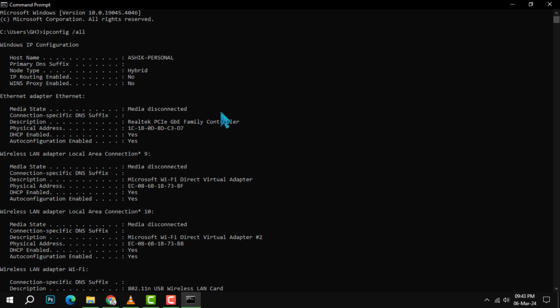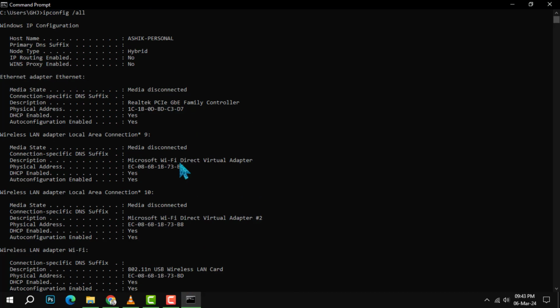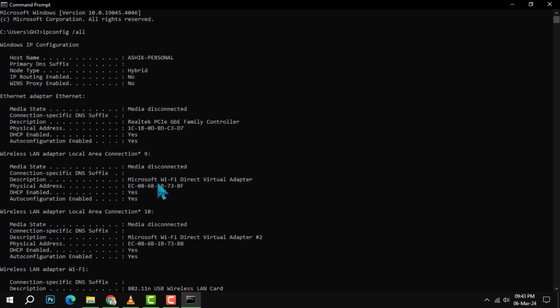Step 3. After you press Enter, you will see a lot of information on the screen. Don't worry, you don't need to understand everything. Just look for the section that says Wireless LAN Adapter Wi-Fi or something similar, depending on your device. Here, you will see a line that says Physical Address, followed by a series of numbers and letters separated by dashes. This is your MAC address. You can write it down, copy it, or take a screenshot of it for future reference.